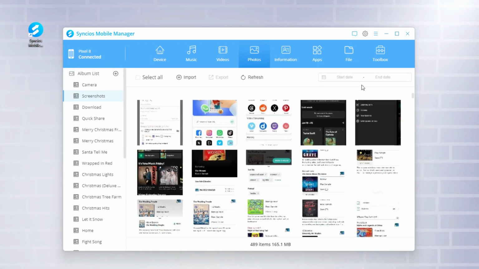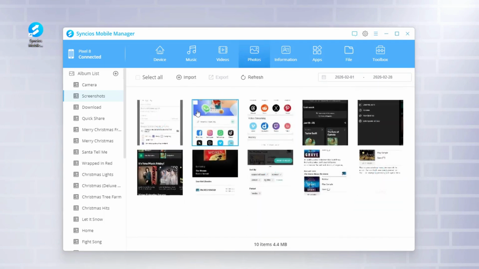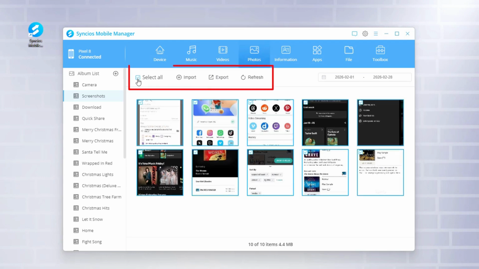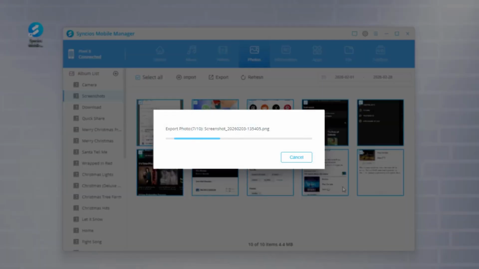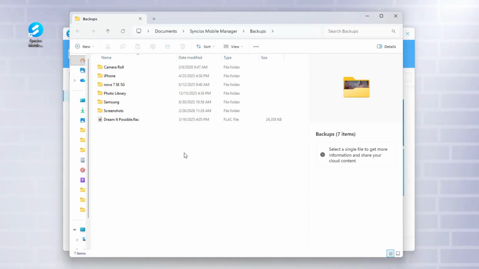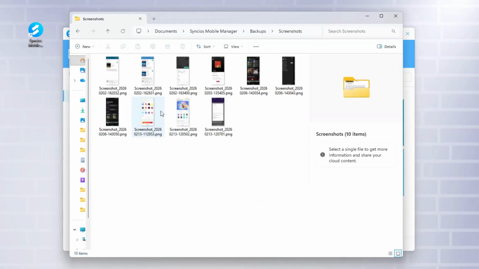Next, select the items you want to transfer. Then click the Export button. Wait for a few seconds, the transfer will be done soon. Check the computer folder, you will see that all the selected photos were transferred successfully. Simple, fast, and free.